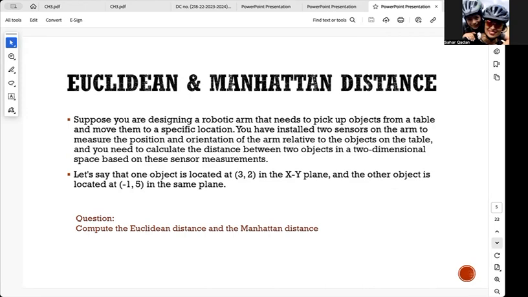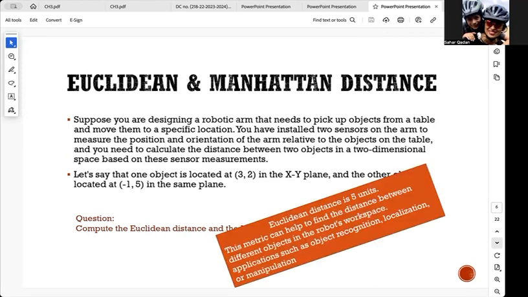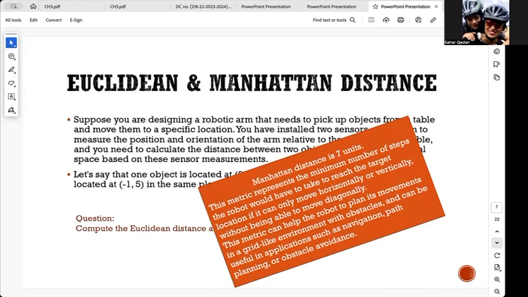How can we compute the Euclidean distance and the Manhattan distance? The Euclidean distance, we said, will be the difference between the X dimensions squared plus the difference between the Y dimensions squared, under the square root, and then we get it as 5 units. This metric will help us to find the distances between different objects in the robotic workspace application, and can be used for object detection, localization, and manipulation. However, if you'd like to find the Manhattan distance, it will be 7 units. I hope you can try it.